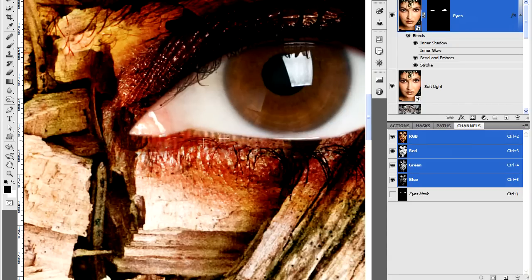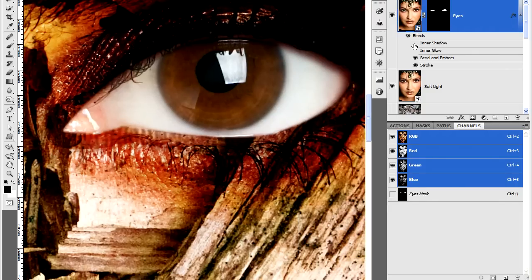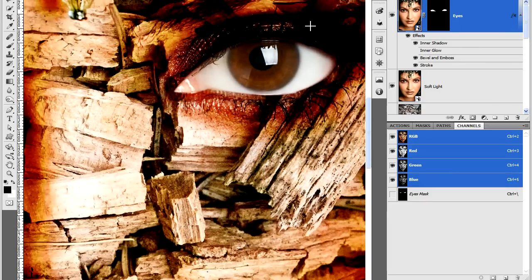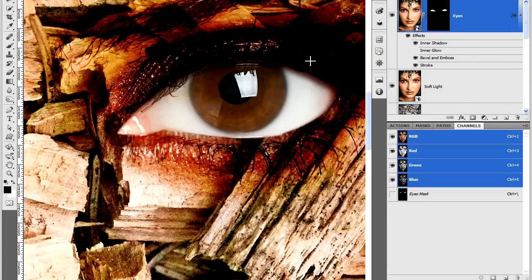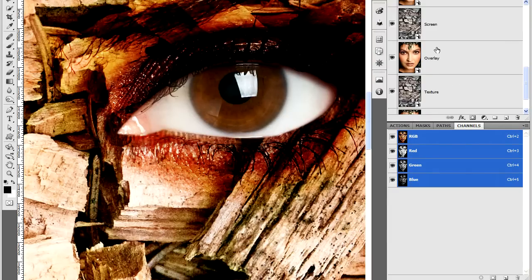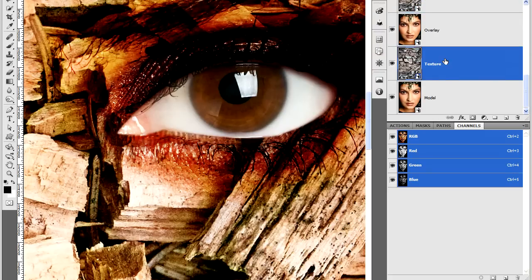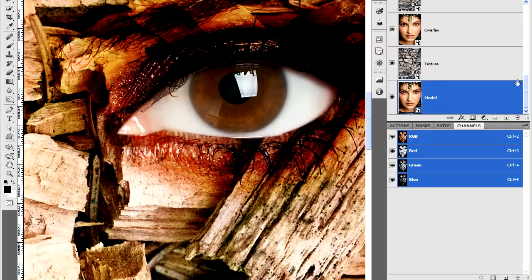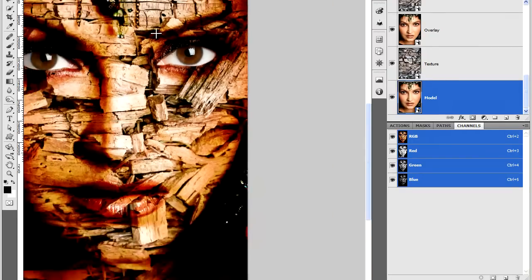Let me bring that back up again. It's almost as though someone has chiseled into the wood. And we've got an inner shadow there, which just gives a bit of depth to the eyes to make it look as though they are encased behind this wooden mask. So before I continue with all this creepy detail, let me just very quickly run through the other things in the image. We've got the face of the model and the texture one after the other, kind of interposed one after the other to create the net effect.